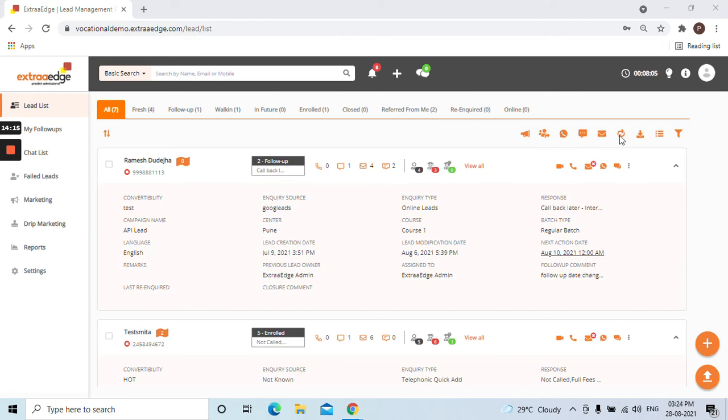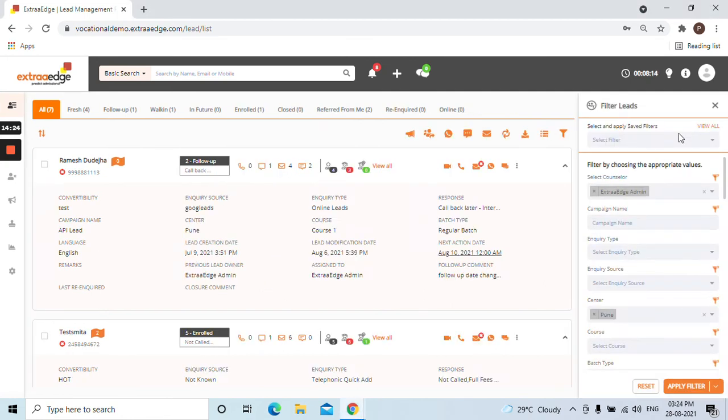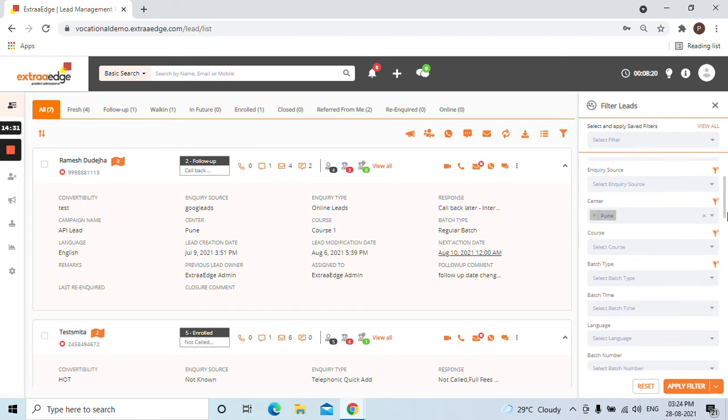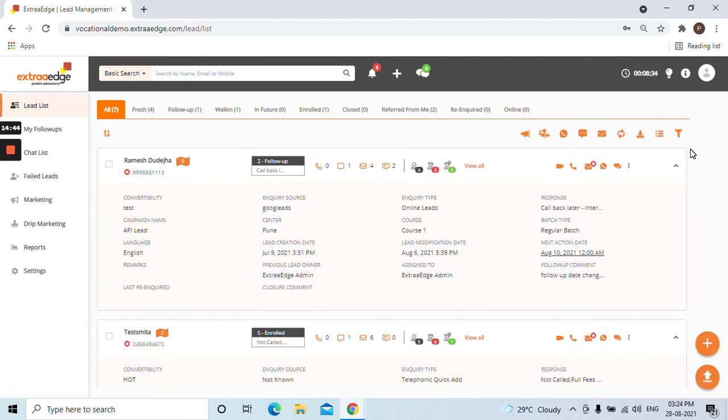Here on my screen, you can see a master panel on the top of the lead card. At the end, you can see a filter option. It says filter leads. Click on that. A panel will appear on the right hand side and you can choose filters on various different parameters such as center, course, batch time, language, batch number. Simply apply that filter by clicking on apply filter and search your lead. I hope you understood how to apply filters on your lead.